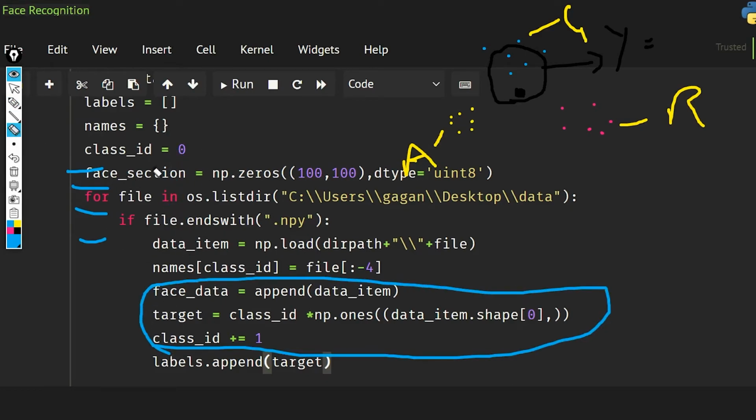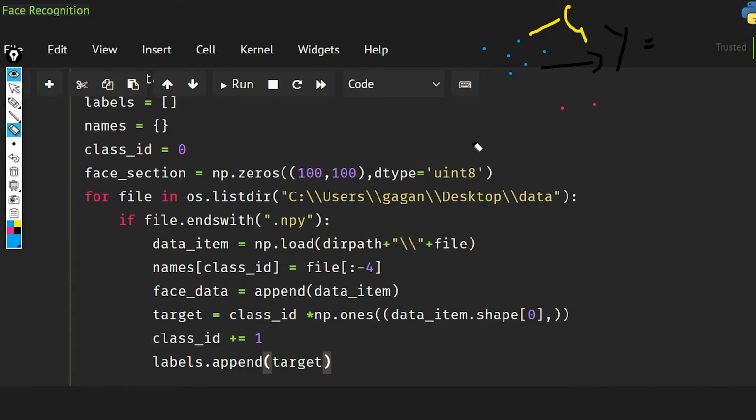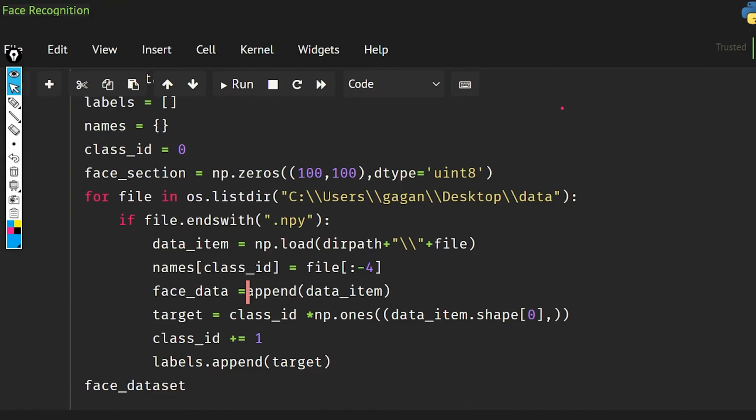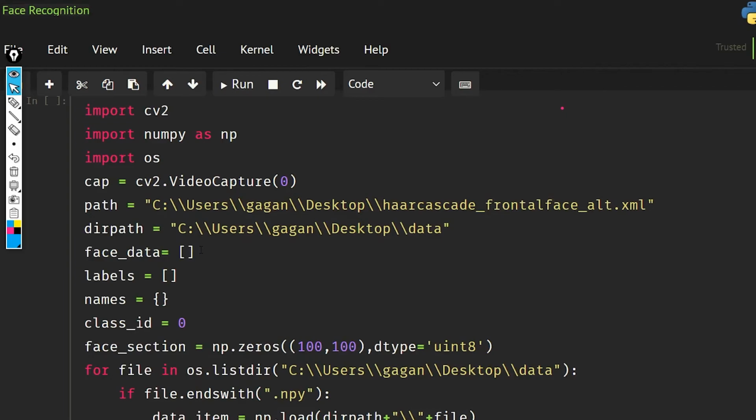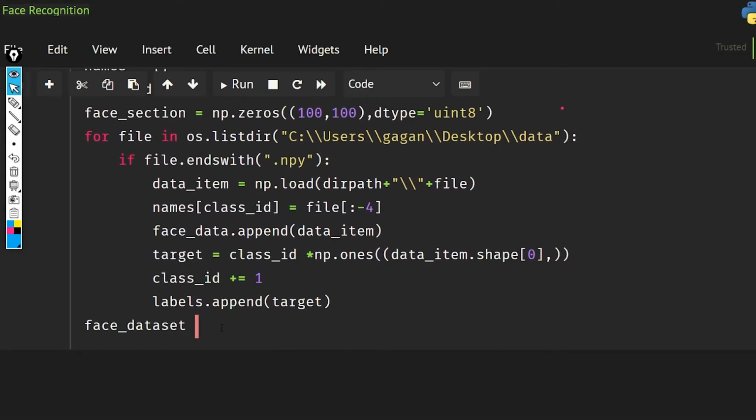Okay, now let me just rub it. Okay, so this is complete. Now what I have to do is face data set, and it should be face data dot append. So I'm going to make the data set here right now, and it is going to be np dot concatenate labels comma axis equal to 0, and I'm going to reshape it to -1 comma 1.